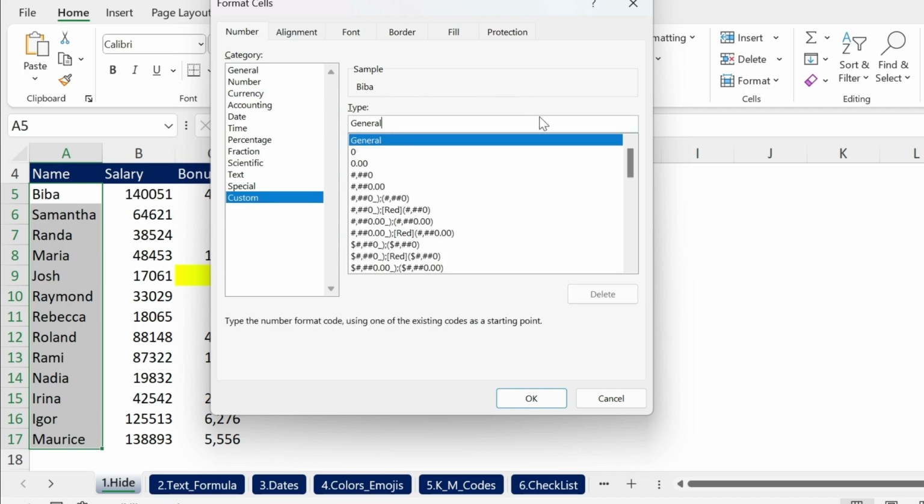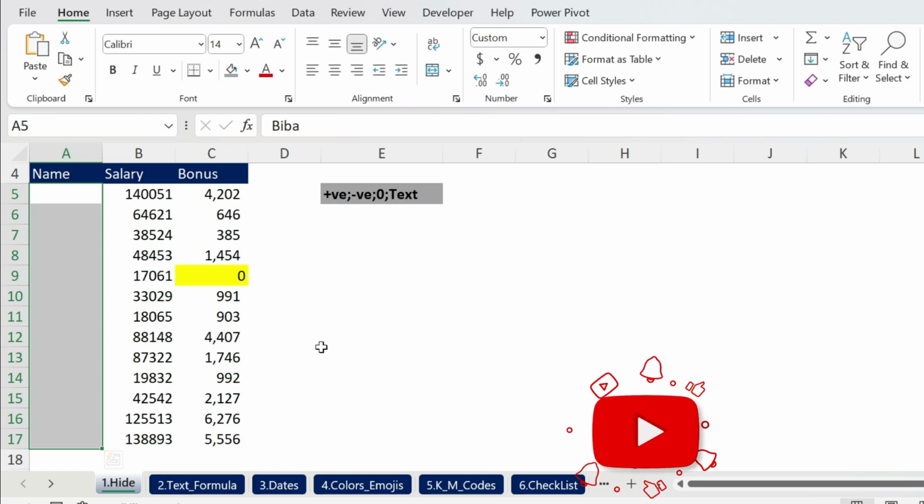So we go to home, number, next to it you have this arrow, go to custom, and let's start. So for positive numbers I want general, that's fine. For negative numbers we can use the general format, semicolon. For the zero we can type a zero, semicolon, and finally for the text I don't want anything, so I keep it blank. So press OK, and there you go, they disappear.